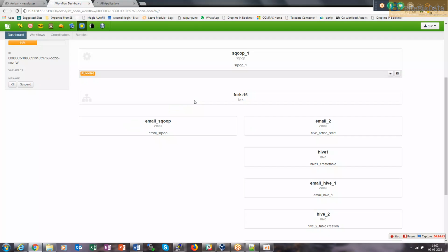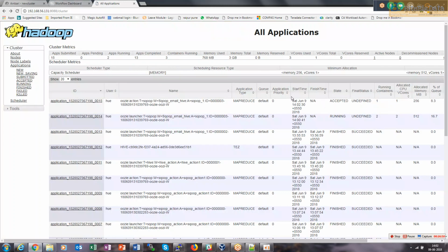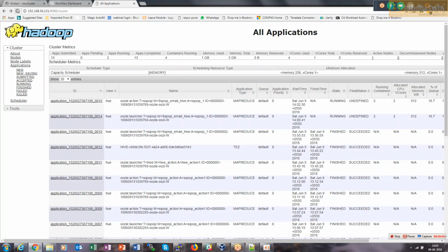Okay, so now it is running. The sqoop action is started now. It's running, running.